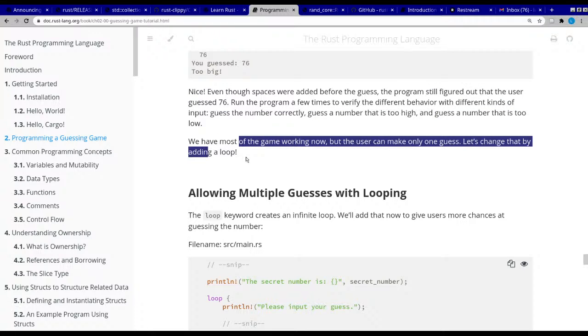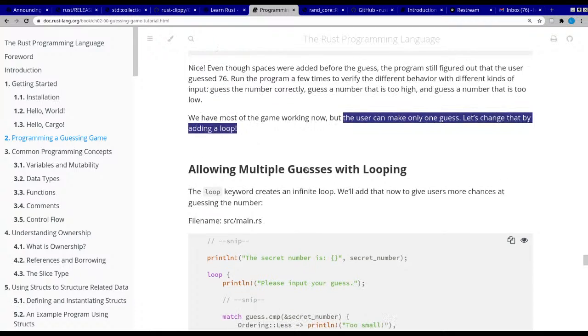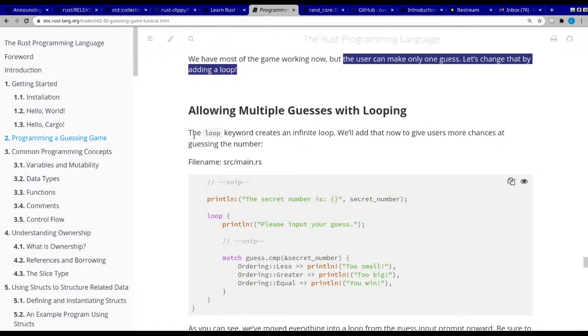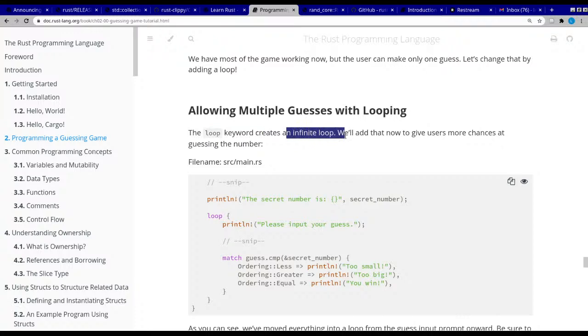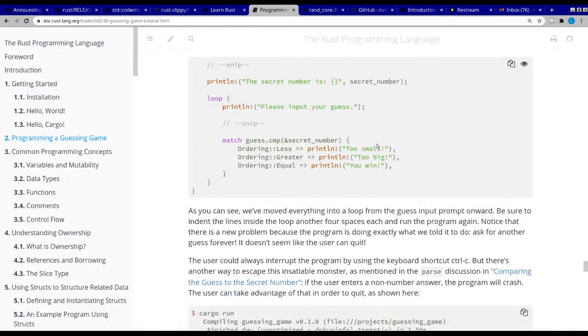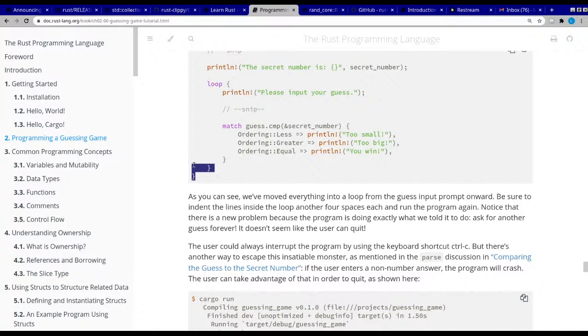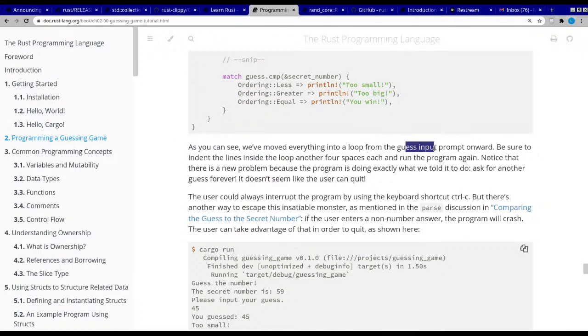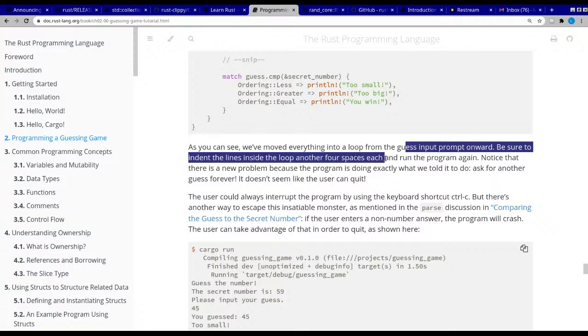We have most of the game working now, but the user can only make one guess. Let's change that by adding a loop, allowing multiple guesses. The loop keyword creates an infinite loop. We'll add that now to give users more chances at guessing the number. As you can see, we moved everything into a loop from the guess input prompt onward. Be sure to indent the lines inside the loop another four spaces each and run the program.